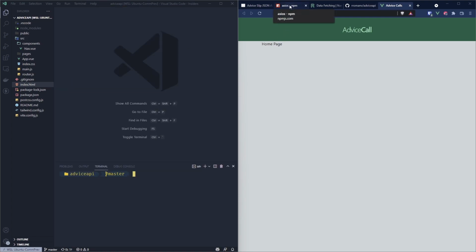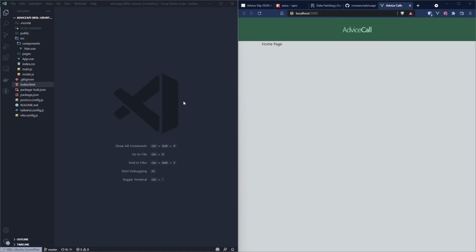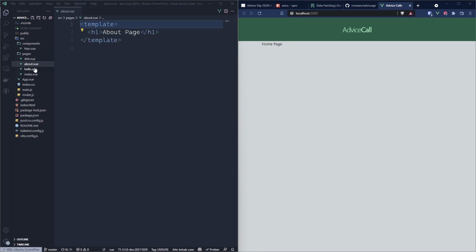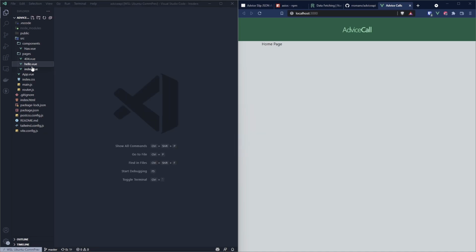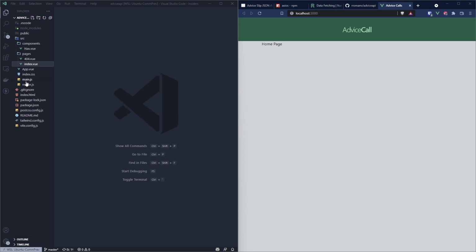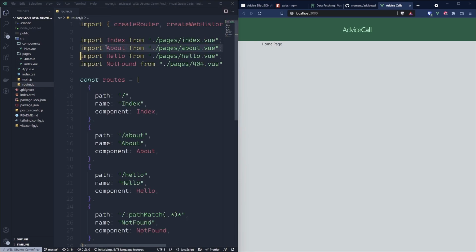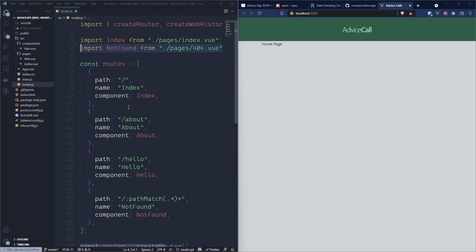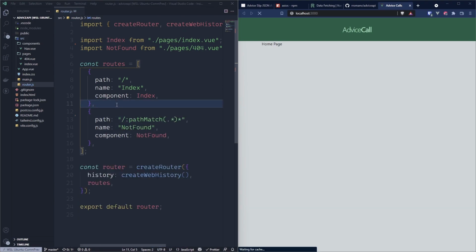and well, before we actually solve those, let's tag this the way that it's supposed to. Let's go to the pages and let me remove the about page. I don't need it. Let me remove hello page. And in my router, I will remove the about and the hello. I don't need those. Okay, that should be enough.